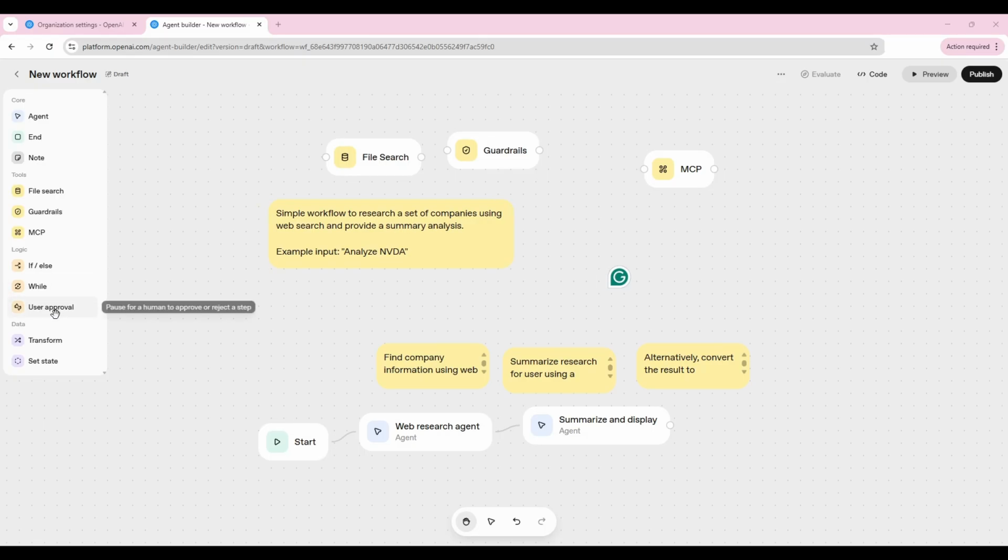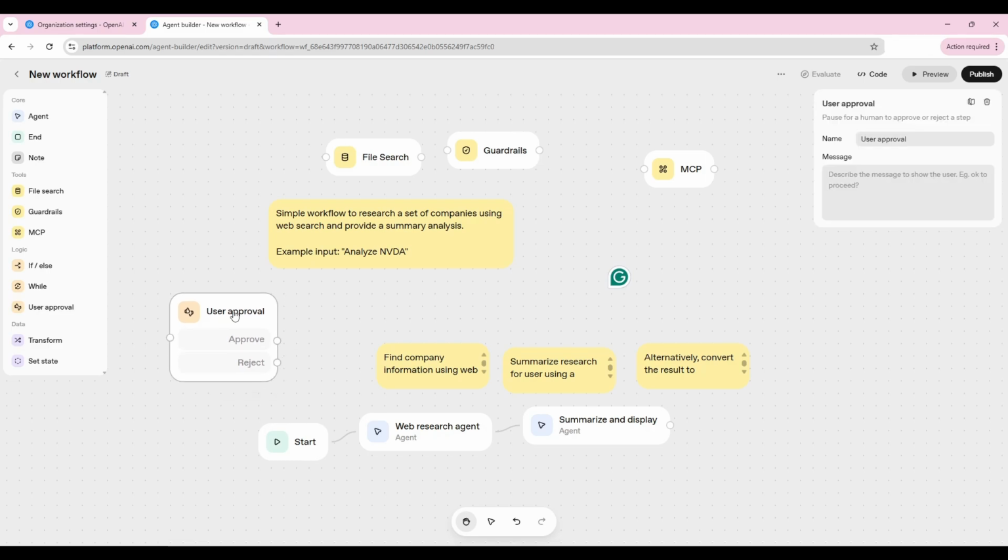Next, we have the user approval node, and this is a really important one, especially if you're building complex workflows or workflows where there is PII or sensitive data or steps within the workflow. This is essentially human in the loop, so it allows you to set specific points in your workflow where human approval is required. So rather than executing the entire workflow automatically, whenever it gets to a user approval node, it will stop and ask for approval before continuing.